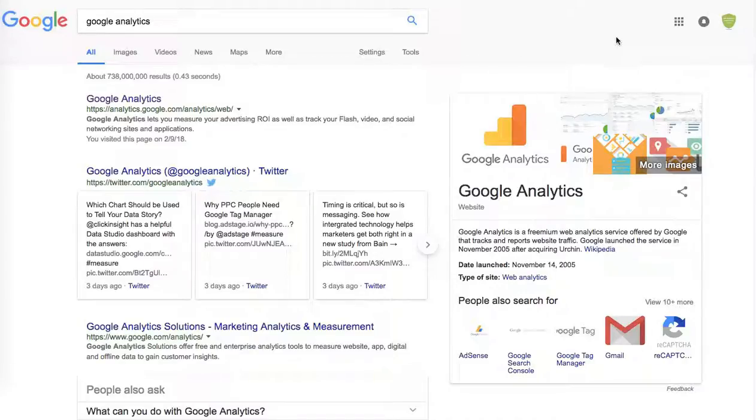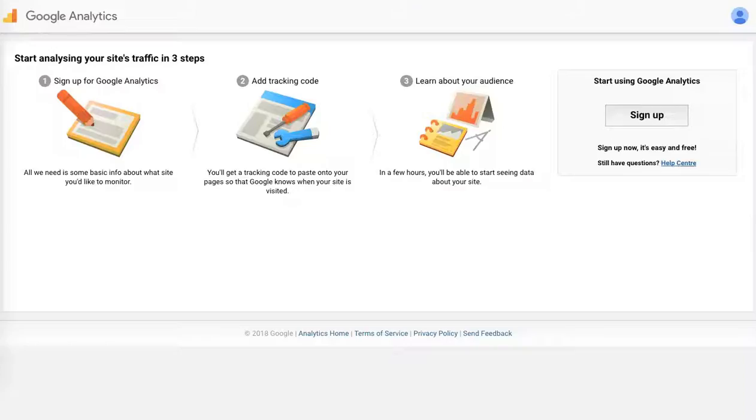So first of all, go to Google Analytics. The best way is just to Google search for Google Analytics and click on analytics.google.com. The URL will be in the description. And in a new window, you will have an option to sign up with your Gmail address. If you haven't got it yet, you can create it in the process.